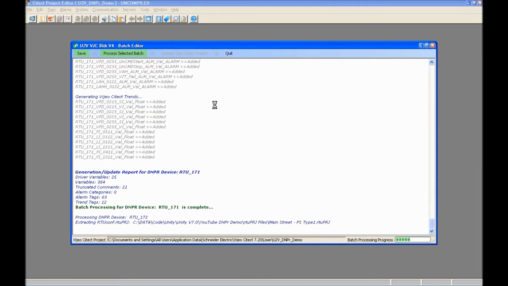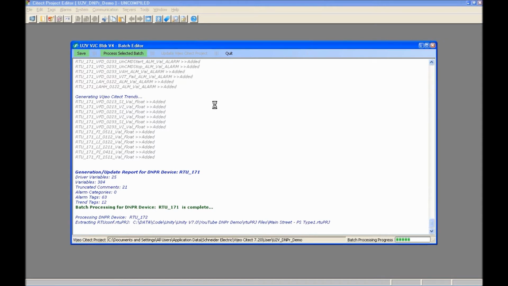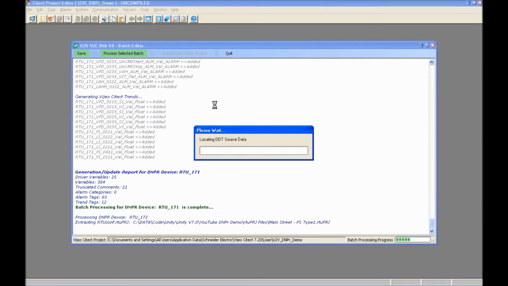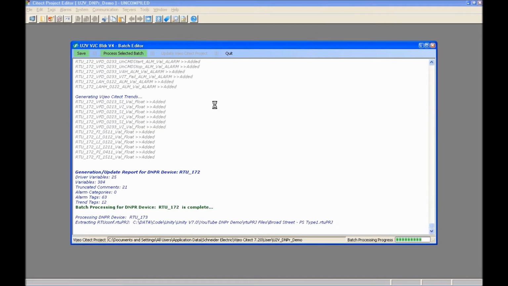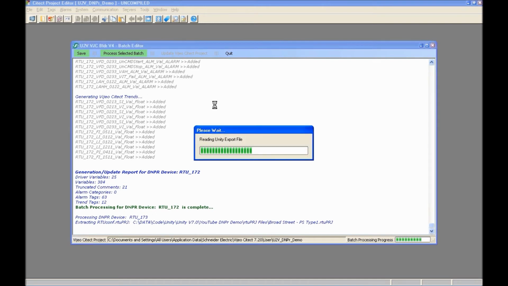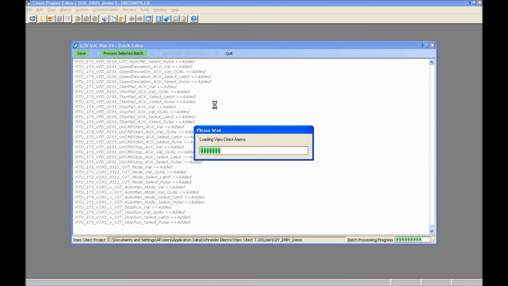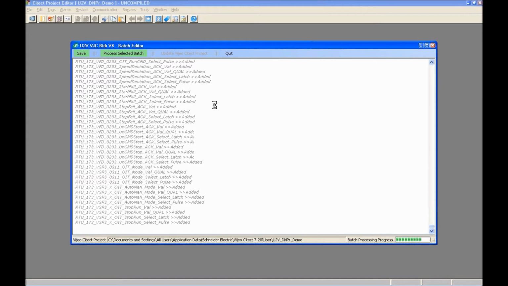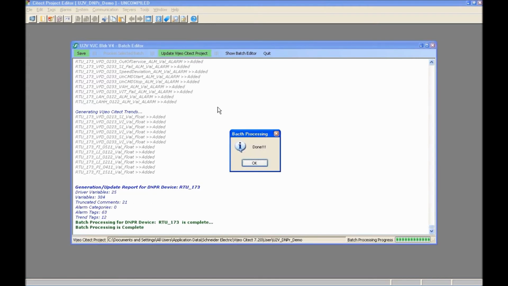Here you can see RTU 171 complete, or First Street is complete. Next will be RTU 172, or Main Street, complete. And finally, RTU 173, or Broad Street, complete, and everything is done.